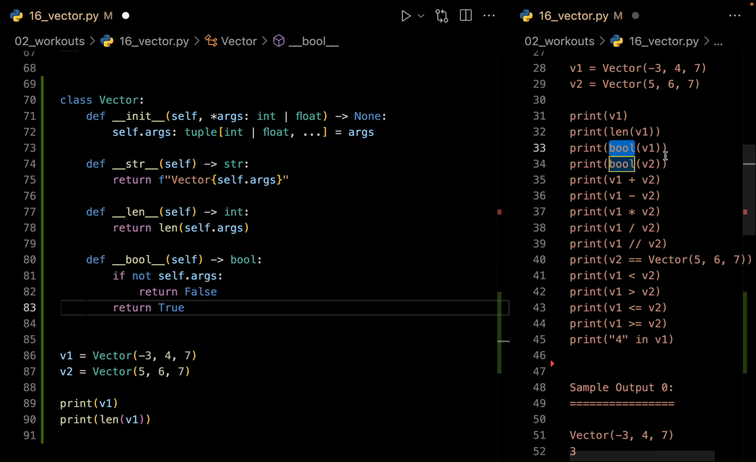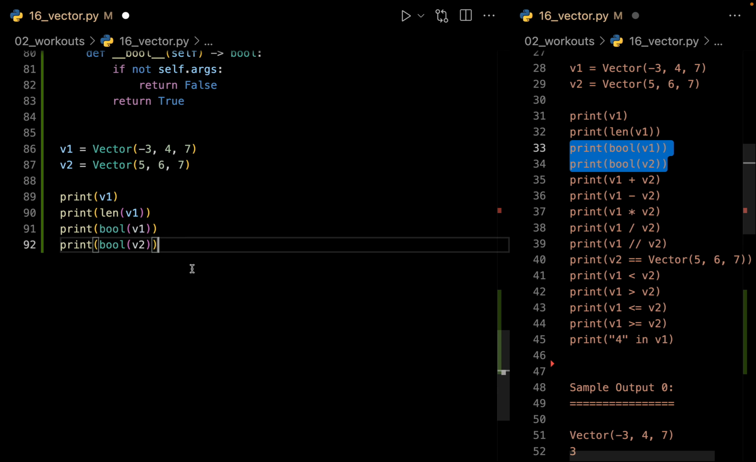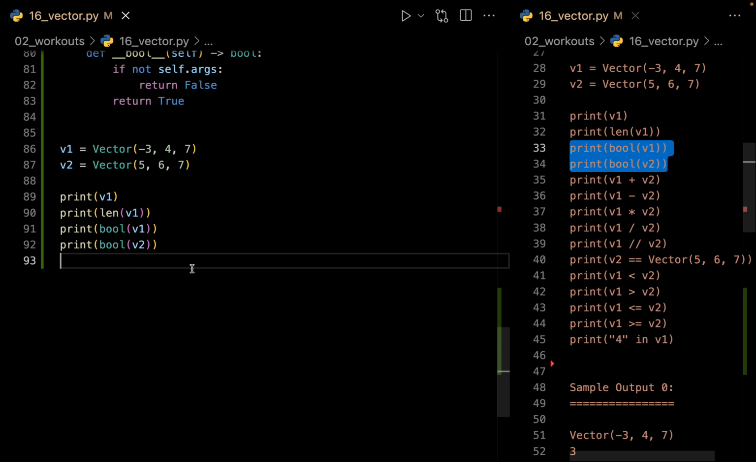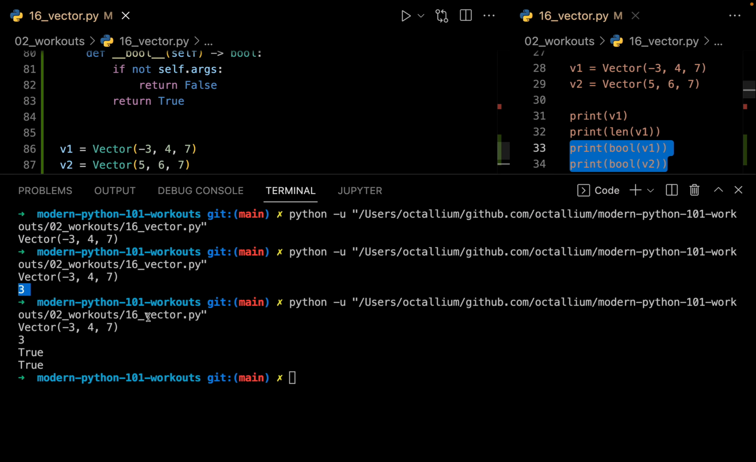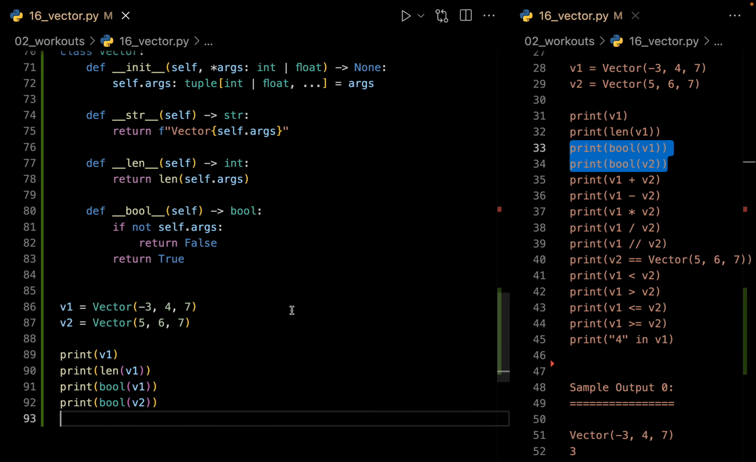Now let me copy these two statements from here and go right over here. Let me paste it and let us try to run the file. So here we have the output True and True. Let us go back. The next operator is for our addition. So let us see how to do that.